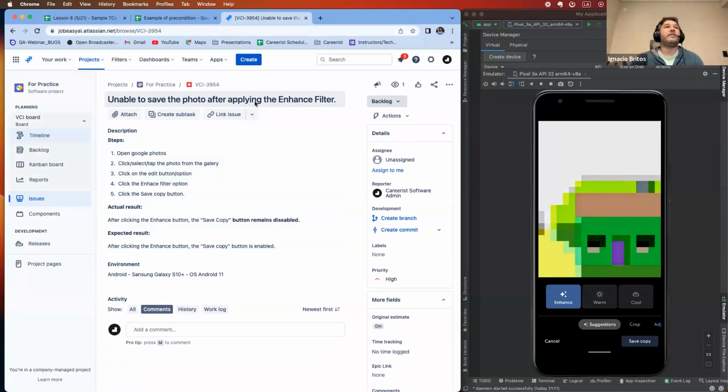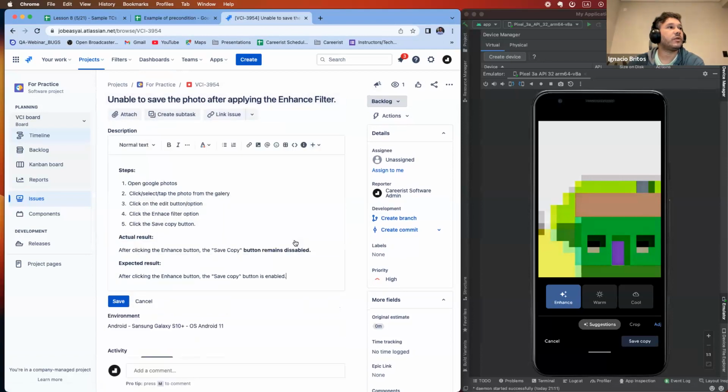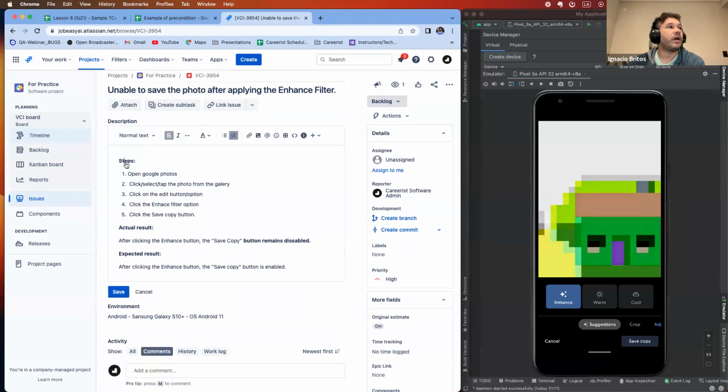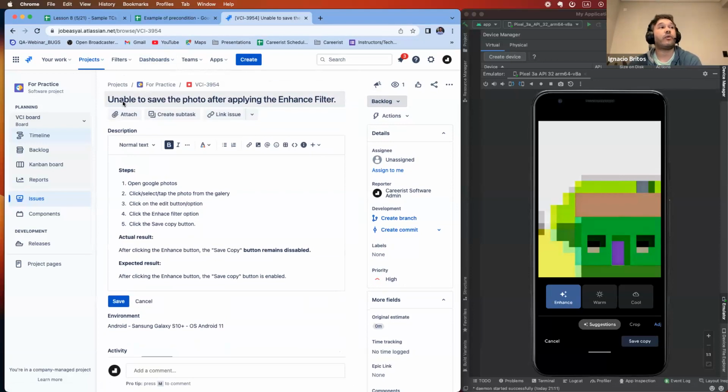Okay, so let me now show you how we can create a bug report. So here I have a bug report already created. There are a couple of things which I would like to highlight when creating good bug reports. First of all, let me just click on, there we go. Where is it? Let me check. Yes, here. Okay. First thing to highlight is the bug report title.